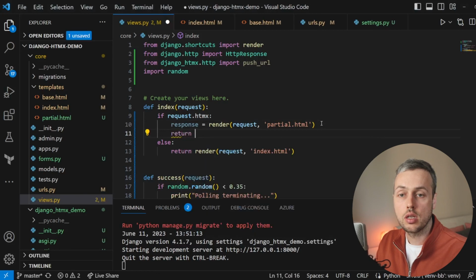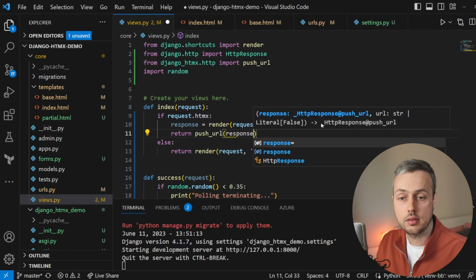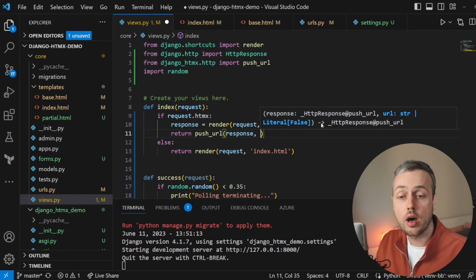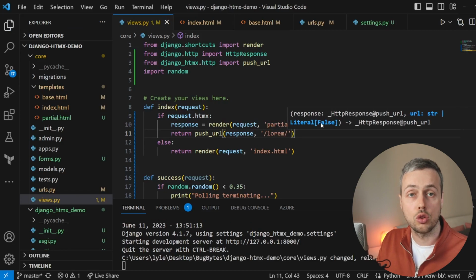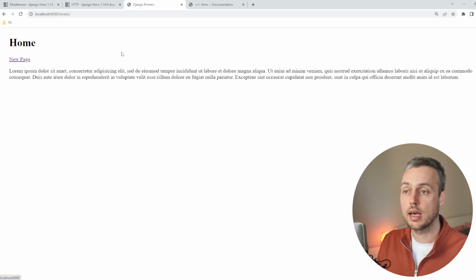So let's now return the push_url function. We can pass the response as an argument to that. And then the second argument that we can pass is the URL that we're actually wanting to push to the URL history. So let's say /lorem for that. If we now go back to this page and refresh, when we click the link, again, we're getting the URL added to the URL bar.